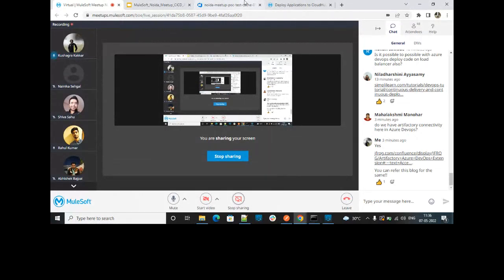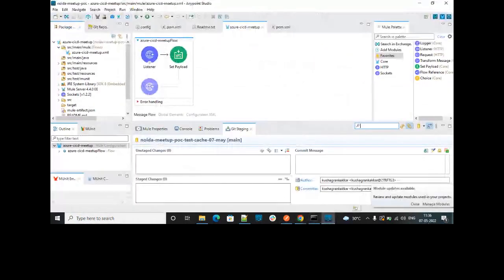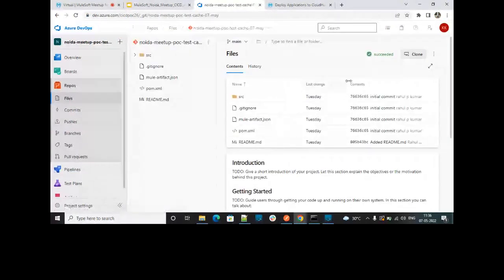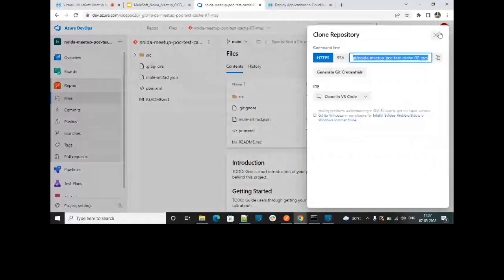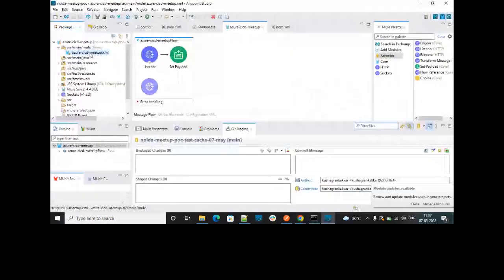Okay. So before coming to the pipeline, let me show what we have done. First, we'll go into the repos. We have this code here. Rahul had committed this code, and I have cloned it into my system and then imported that project into my workspace. This is a very simple project, nothing too fancy, just a listener and a set payload.